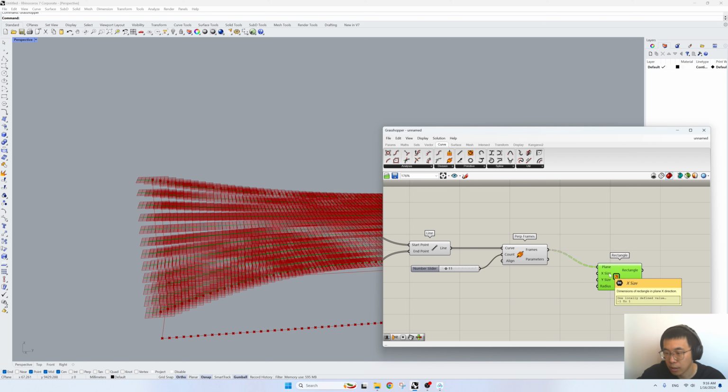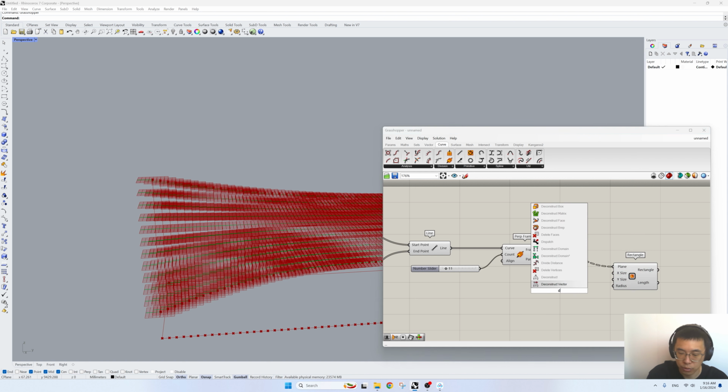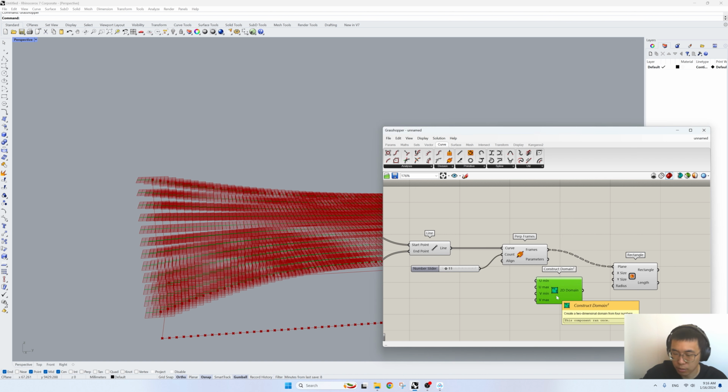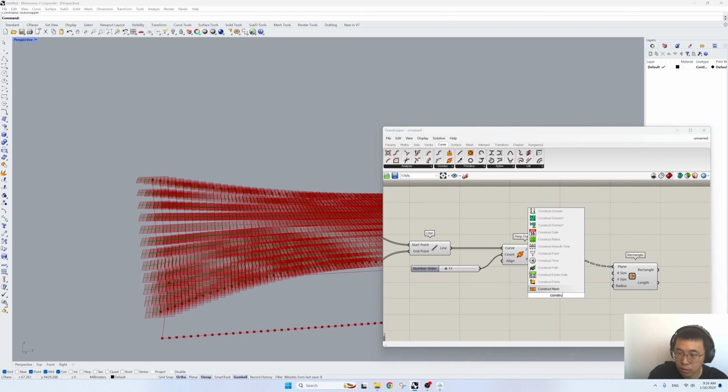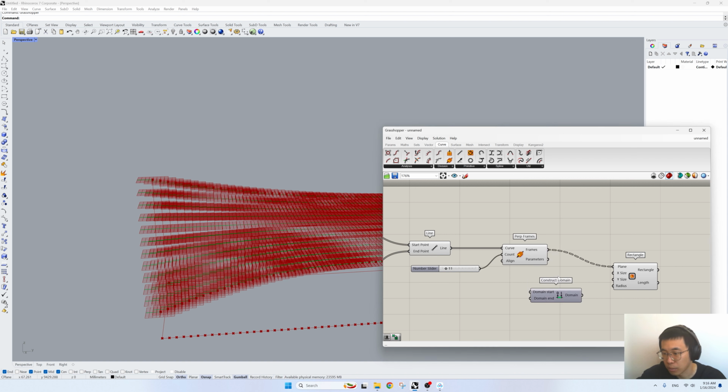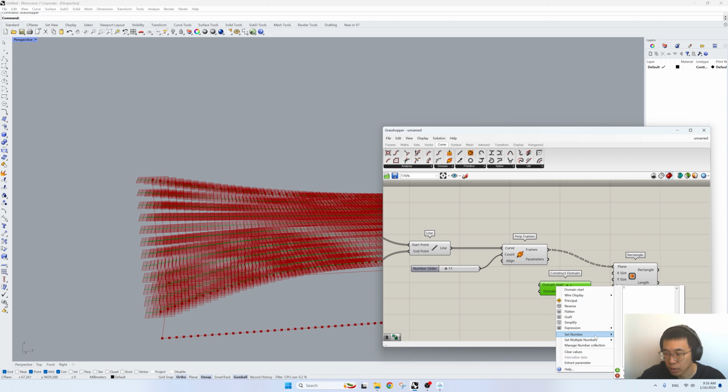X size, you can see 0, 1 to 1. This is actually a domain. So we're going to type in construct domain. We just need a 1D domain, construct domain. Domain start, right click, set expression, we type in negative X.